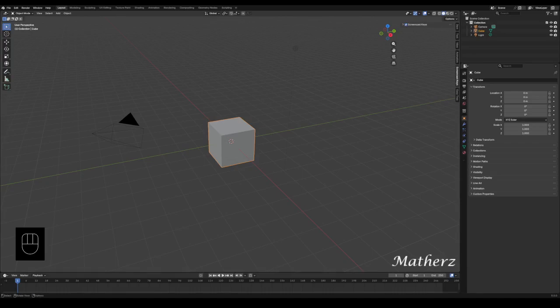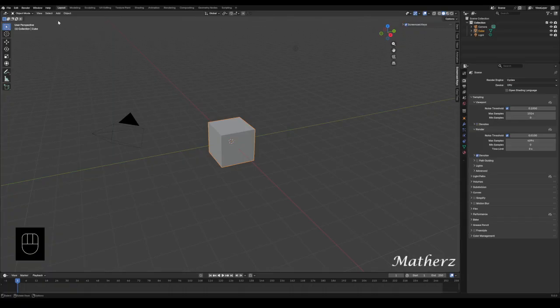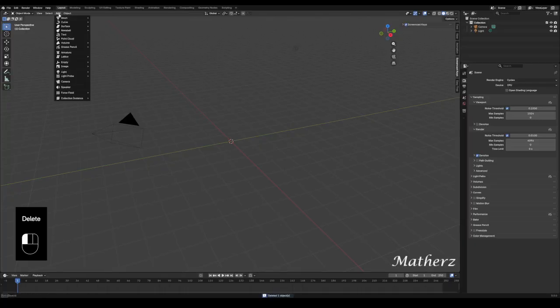So today we're experimenting with glass and kind of diamond shapes as well. I'm going to go ahead to the render tab and switch out EEVEE to Cycles. And I'm going to go ahead and delete the default cube right here. And let's go ahead and add an icosphere.